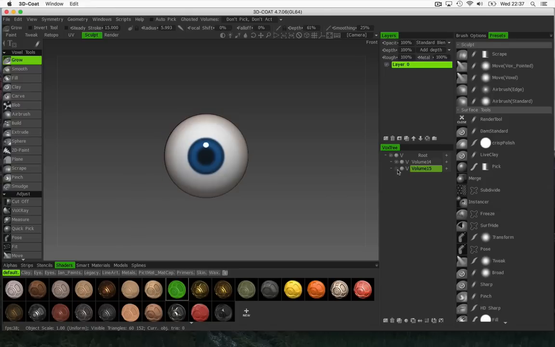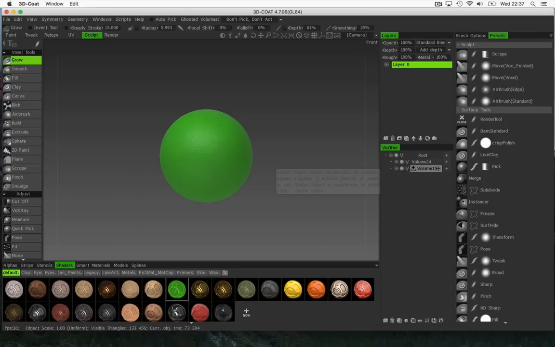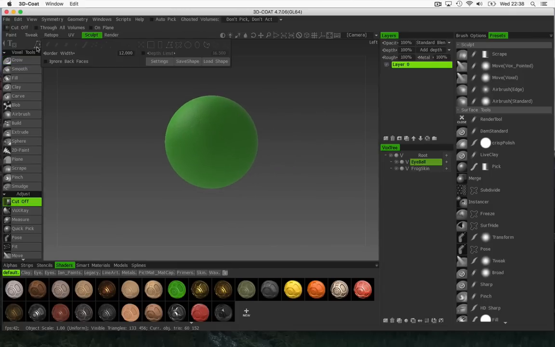Underneath, we've still got the eyeball. So to make this easier, let's just name these. So I'll call this layer frog skin, and I'll call the layer beneath eyeball. And what I need to do now is to cut a shape out of the frog skin to reveal the eyeball underneath. So let's move this around to the side and choose the cutoff tool.